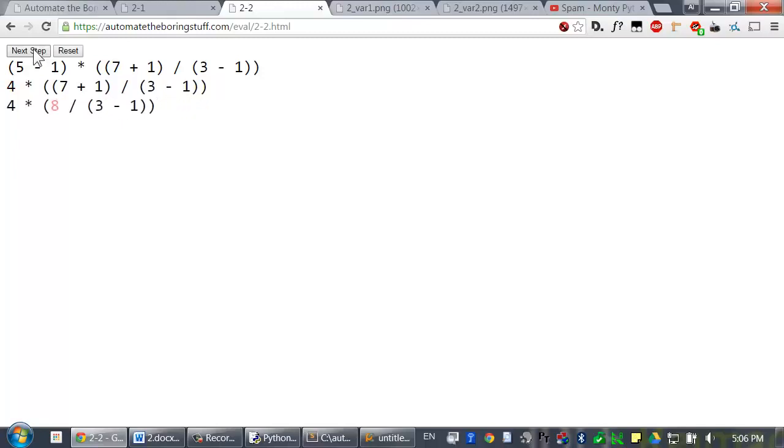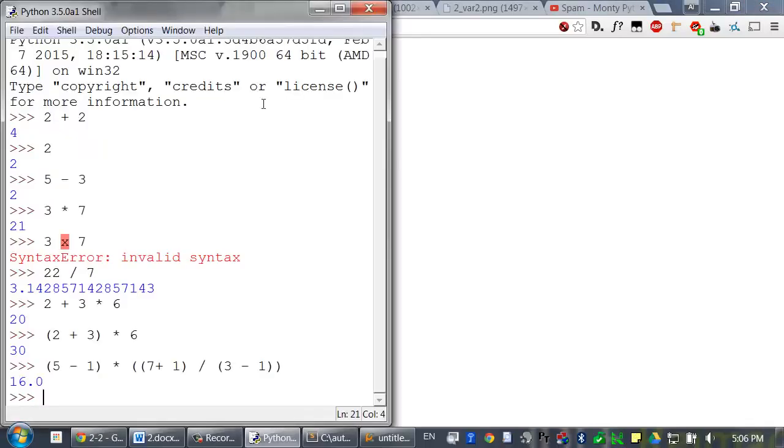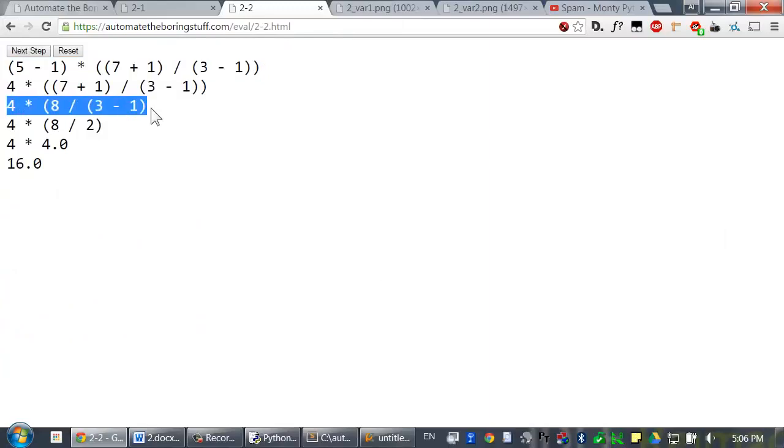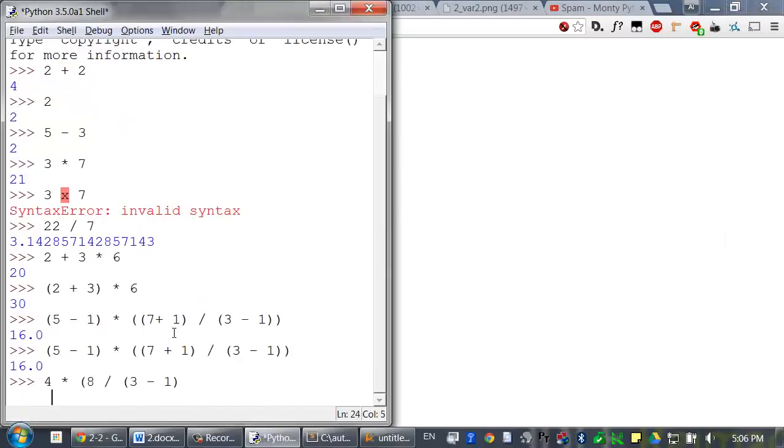And 7 plus 1 evaluates to 8. 3 minus 1 then evaluates. And then the operation inside the parentheses evaluates. And then finally it evaluates down to 16. All of these expressions evaluate to the same thing. You can copy and paste any of these, and they evaluate to the same value.